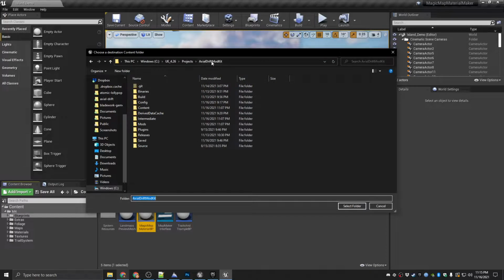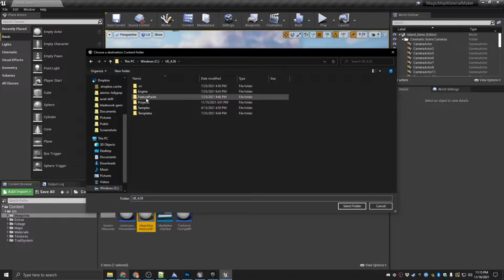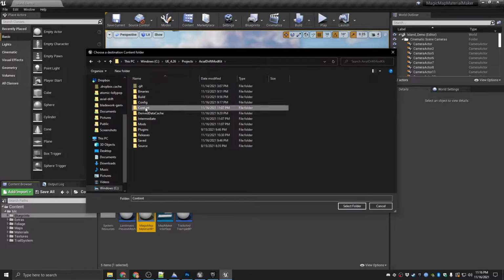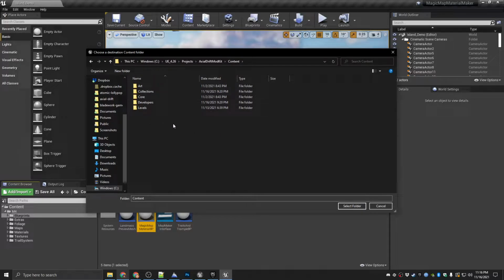And what we're going to do is go to our actual mod kit's content folder, not the mod, just this right here, and then Content. It's really critical. We don't want to use the mod, we want to use the mod kit's content folder. It's very important, or else it just won't work. I'll show you why: the references won't work.